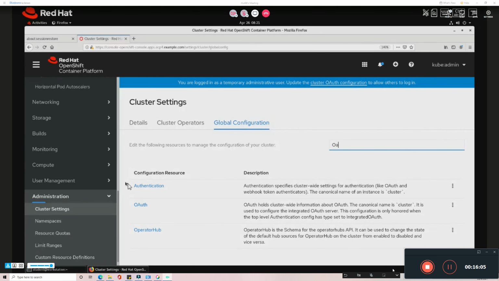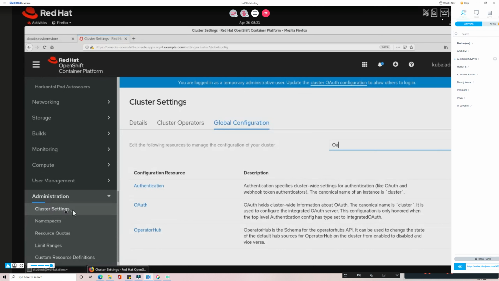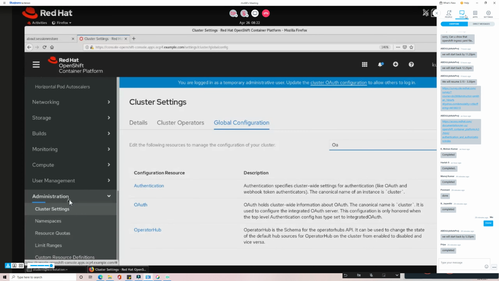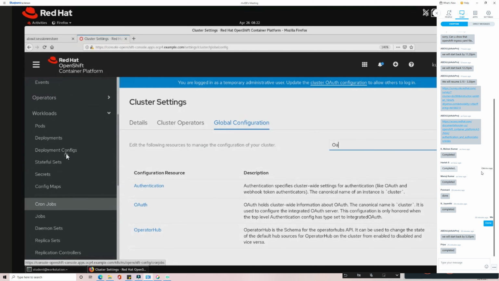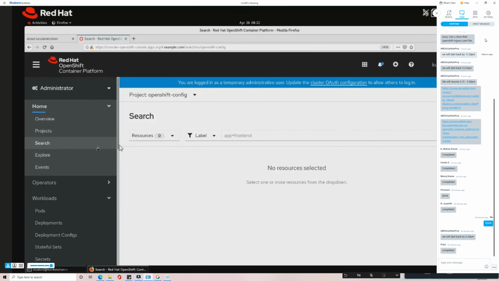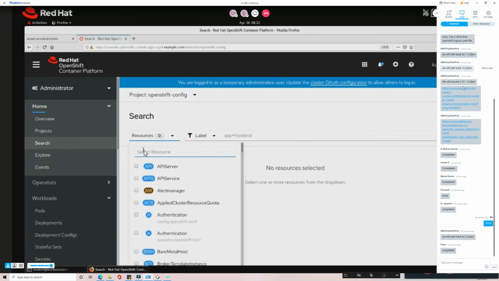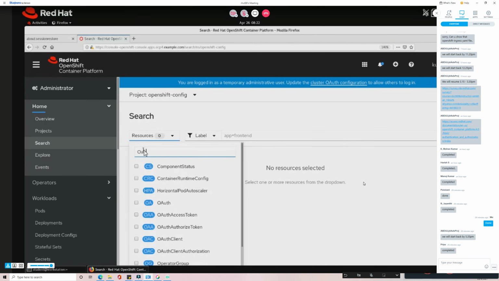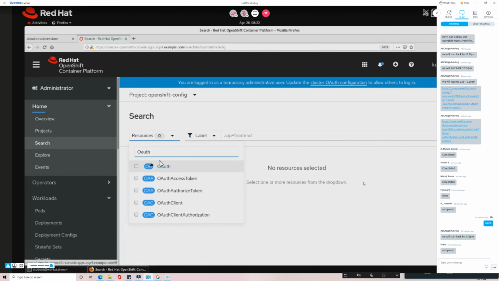In case you don't know how to go to this exact section, you have to go to cluster settings, then the global configuration, then find it. If you don't know how to go to this, there is an option to help us. Here you can see the search option. In the search option, you can search for the particular resource. If you click this, it will ask to filter that resource. You can type OAuth, and it will automatically list that resource here.